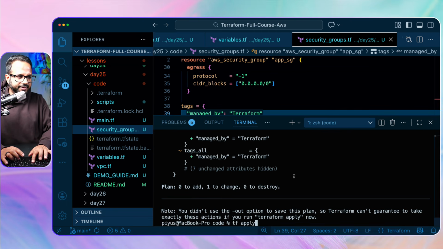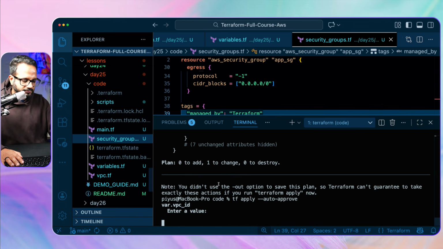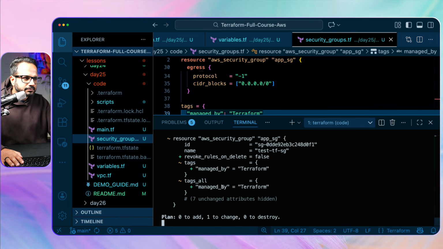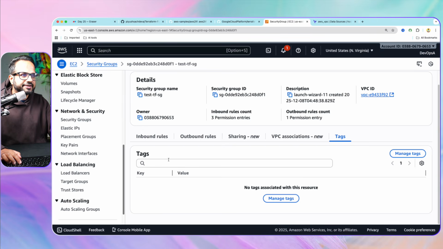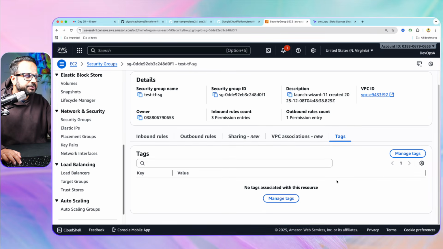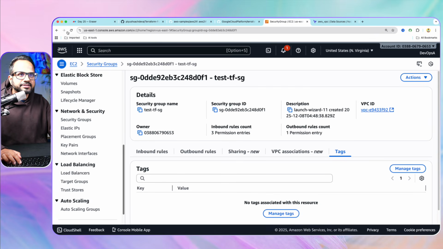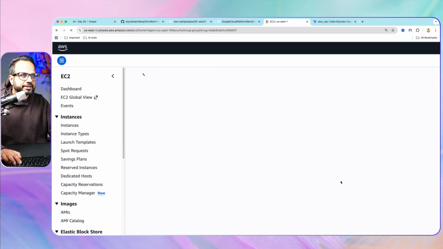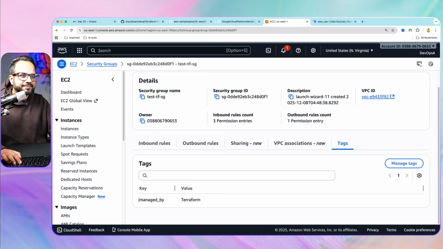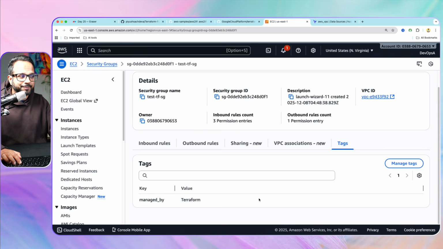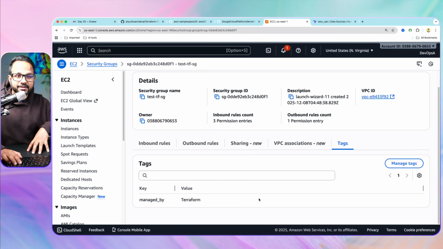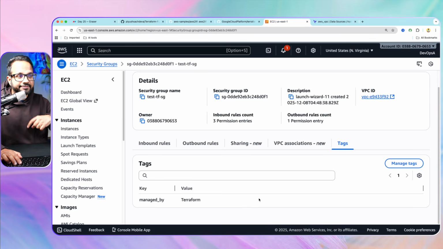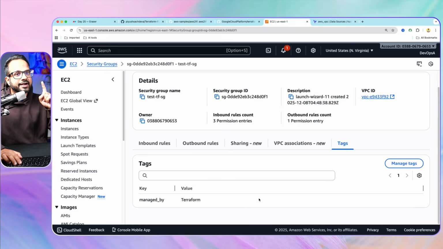So if I run tf apply hyphen hyphen auto approve, okay, it made the changes. And let's go back over here and hit refresh. Where is the refresh button? Okay, let's refresh the page. If we don't have the button, that's okay. You see, now it added the tag managed by Terraform. Even though the resource was created manually, we have imported the state in the state file, and now the resource is managed by Terraform.